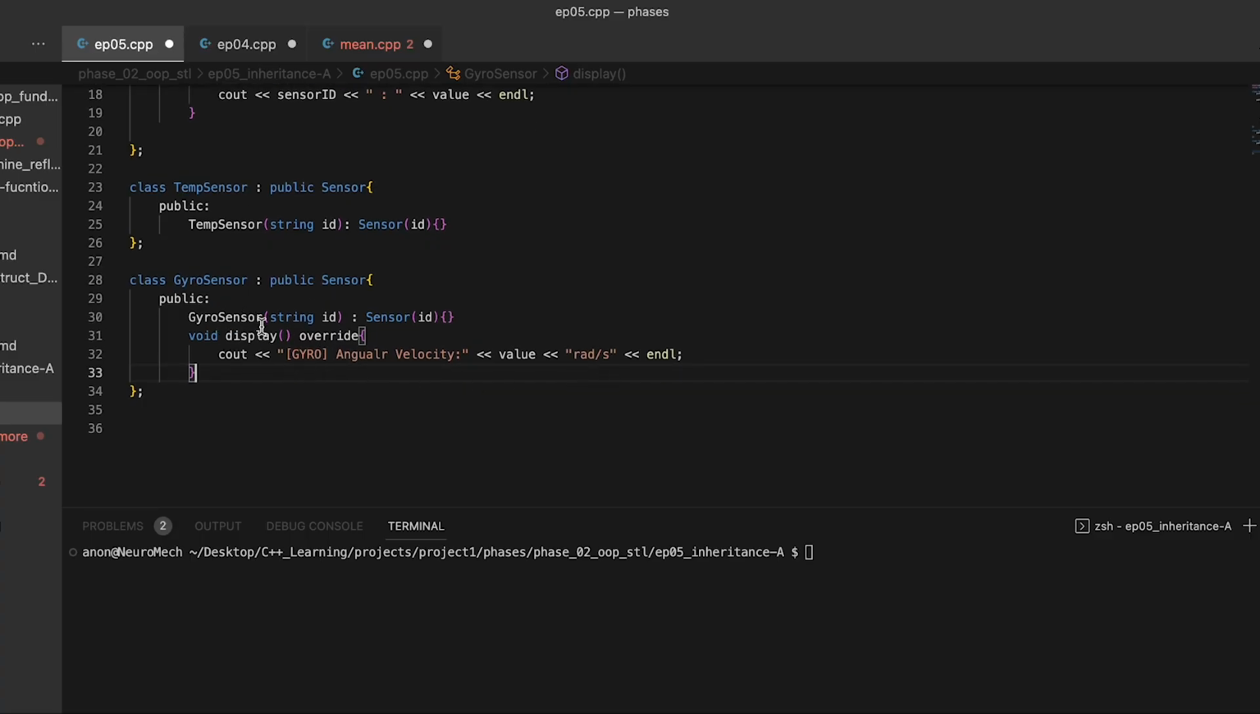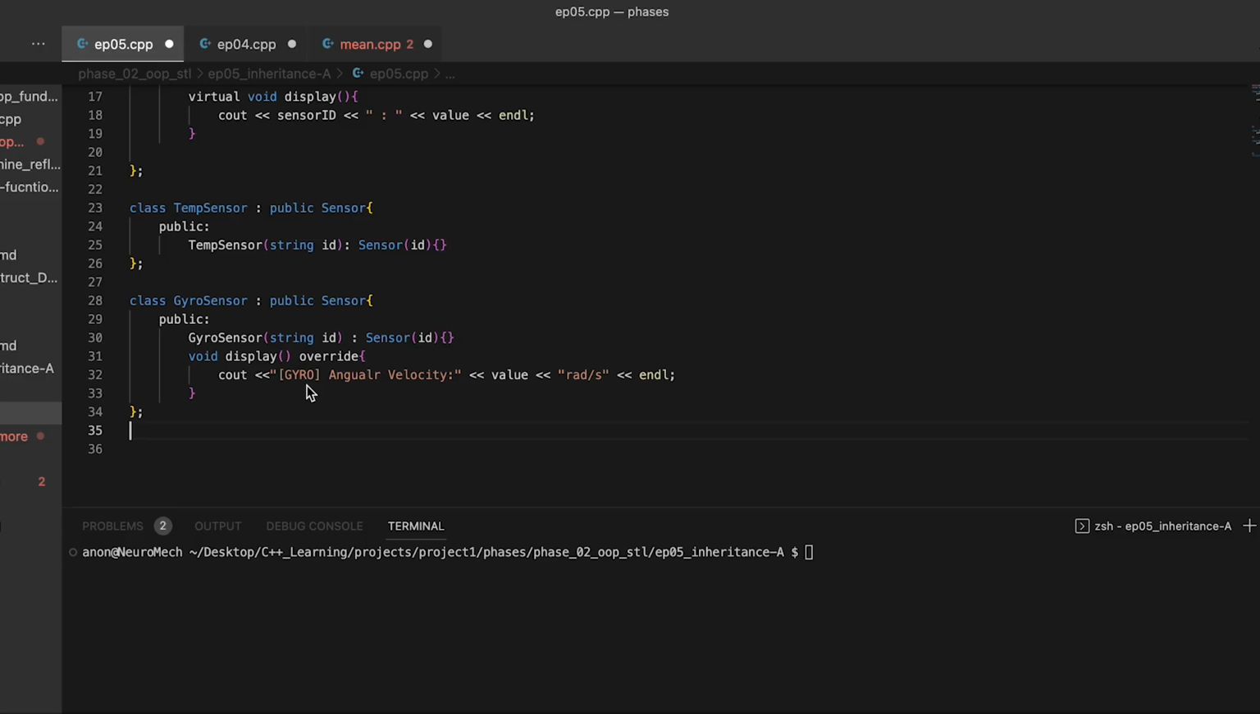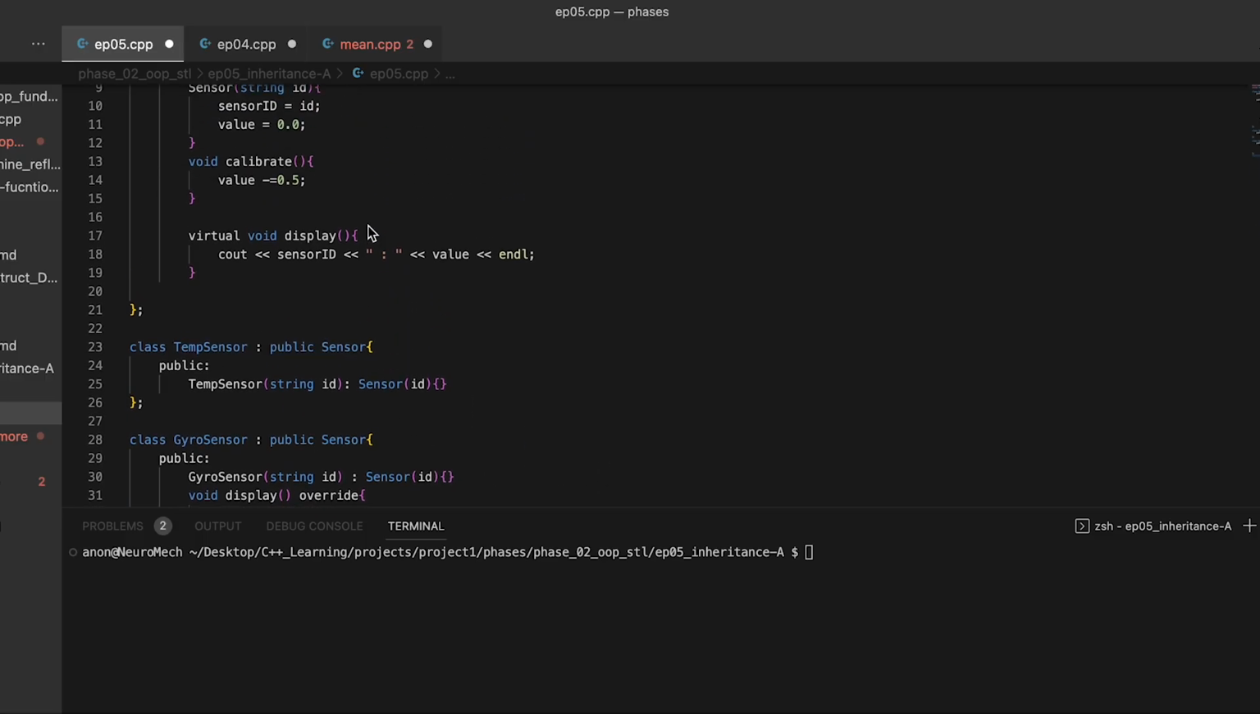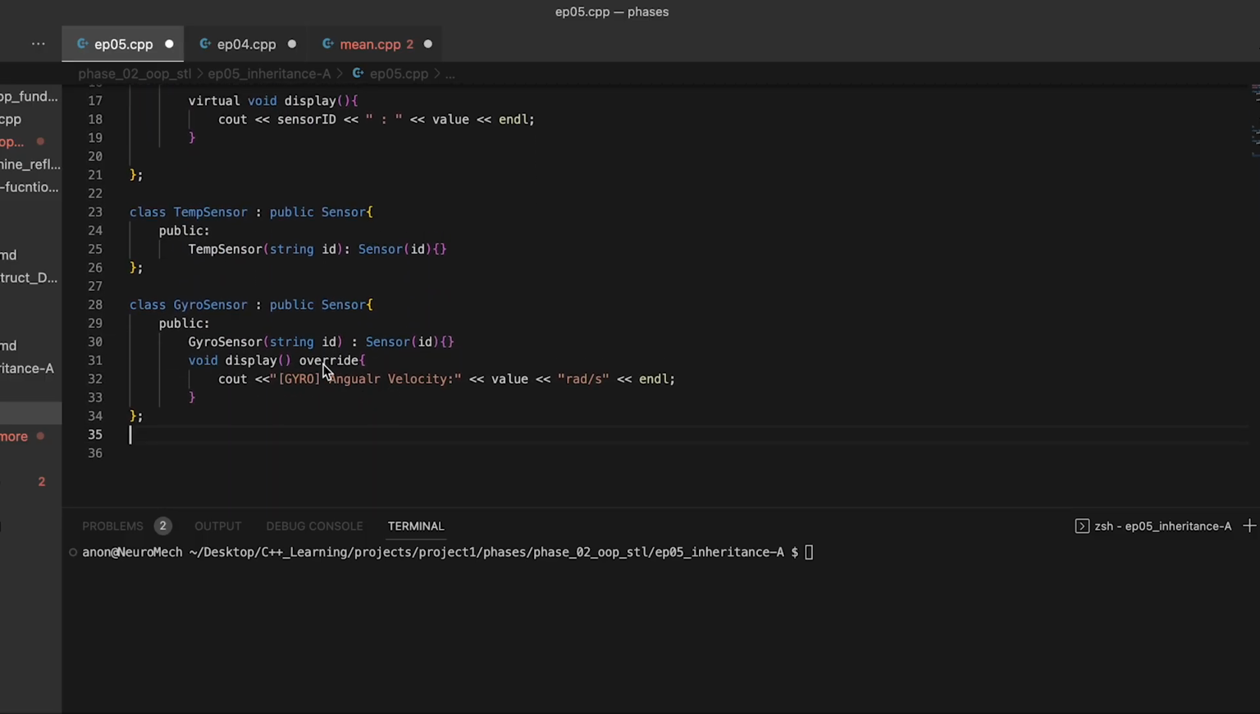This makes the module speak in its own language, while still keeping everything else, calibration, storage, setup, exactly the same. So the GyroSensor has access to the calibration, storage, the protected variables, but also has its own display function. Okay, and that's it. We've just given this sensor its own voice. Now look at the full class. We didn't change much. Just this small override, which is a tiny change, but transforms behavior. So now let's test it and see how that goes.